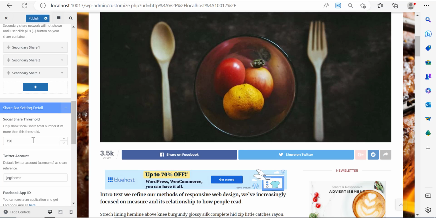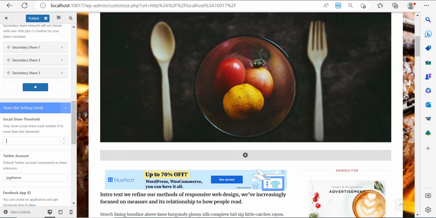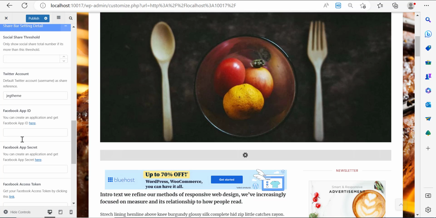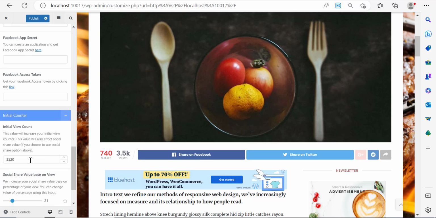The number of actual shares is going to disappear because 740, which was the previous number of shares according to the number of views, is inferior to the number that I set as a threshold. So now, if this post acquires 750 shares or more, then the number of shares is going to be displayed over here. So I'm going to get this back to 0. And let me keep scrolling down. So over here, the initial view count is set to 3,500.